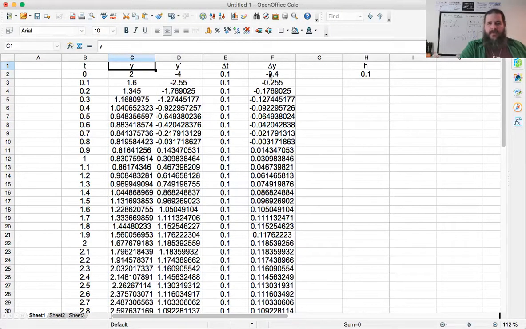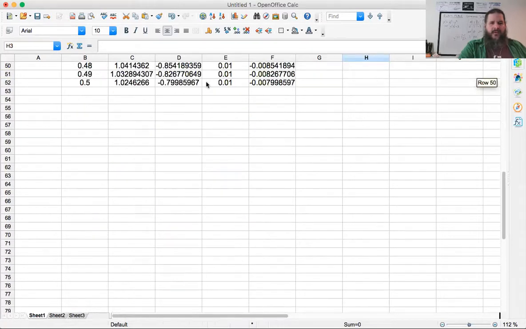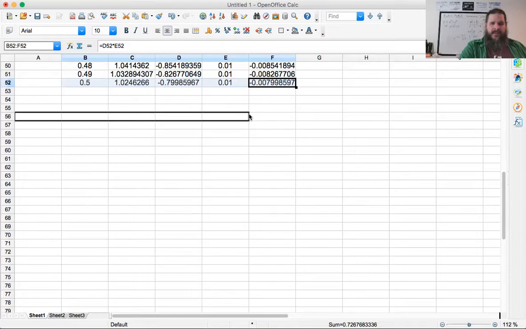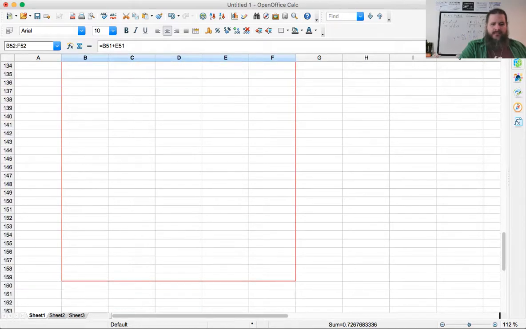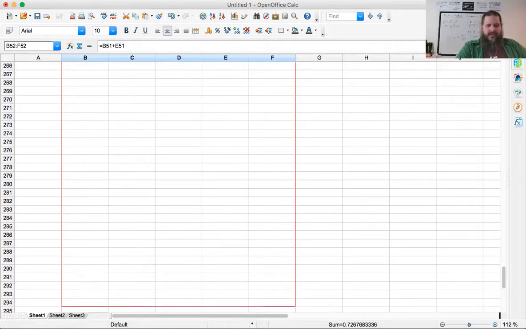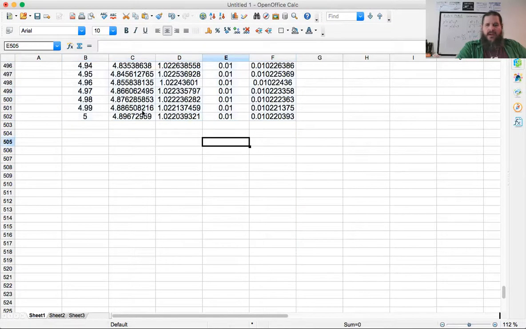And again, if we want even more accuracy, we could just make this even smaller. Let's say we make the t step 0.01. And then of course, we'll have to drag this down much further if we wanted to get to t equals 5. Well, let's try that. Drag that down a few hundred rows. Something like that. And note that this is not actually very much change in accuracy.